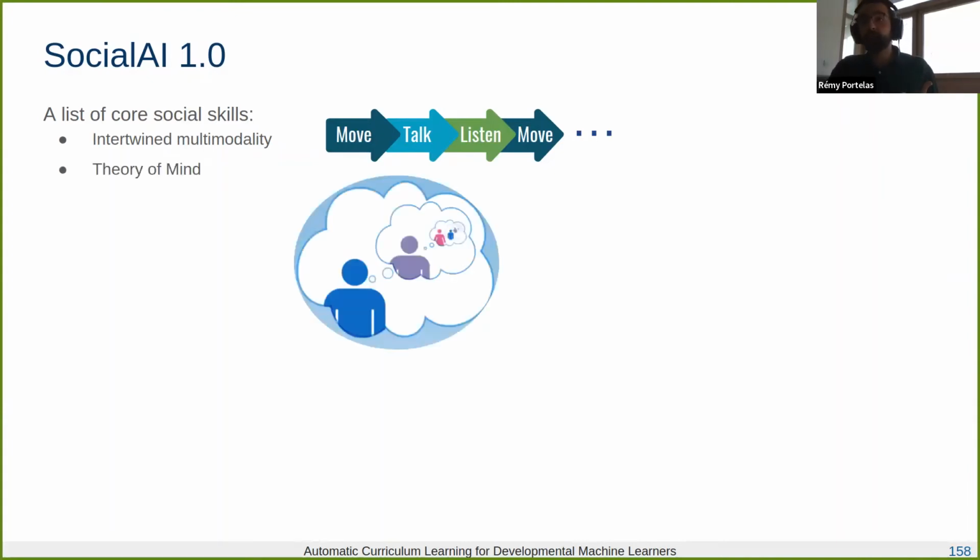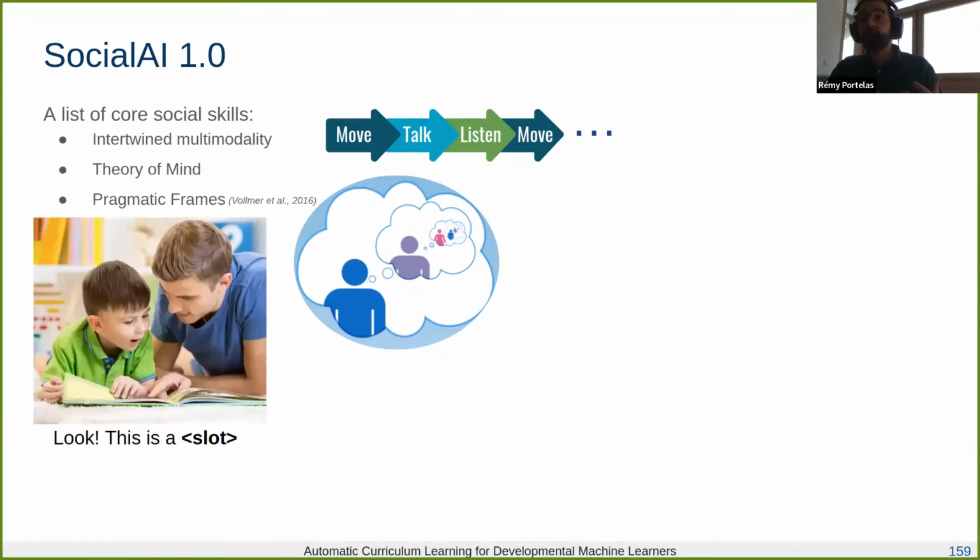Then there is a notion of theory of mind. So the ability to understand that there are social peers in the environment and they have their own knowledge and beliefs over the world. And finally, the ability to understand and leverage the structure of social interactions. For example, a proficient social agent should be able to detect that a social peer is trying to teach him something, and it should detect the learning content inside the prototypical verbal or non-verbal action sequence of the teacher. And we refer to these patterns of interactions as pragmatic frames.